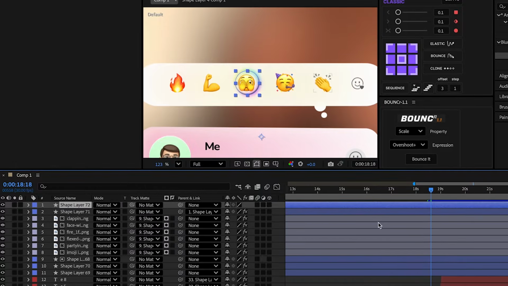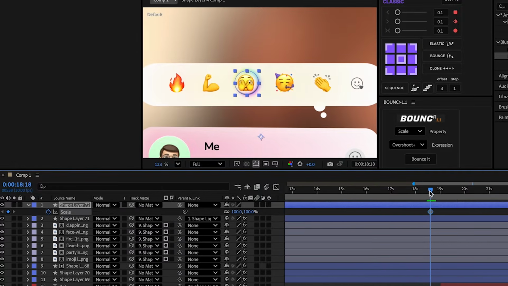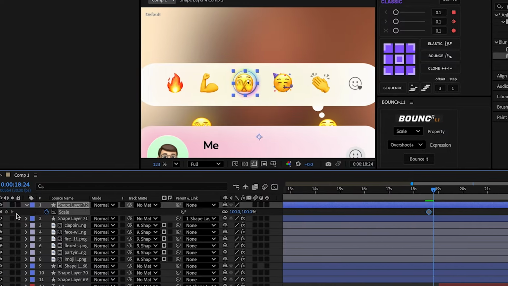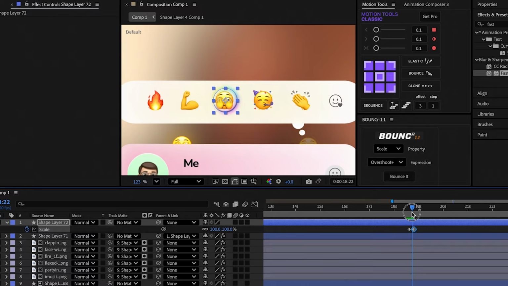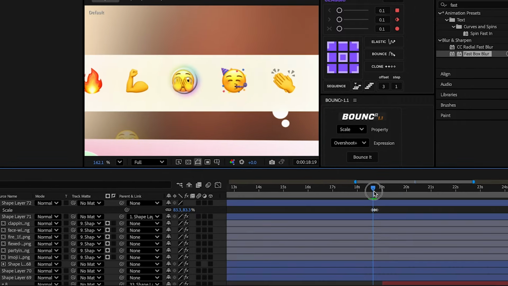At 18.5 seconds, create a scale keyframe, move 6 frames forward, create another scale keyframe, center the anchor point, move between the keyframes and reduce it to 50%, which creates a press animation. Move to the first keyframe.